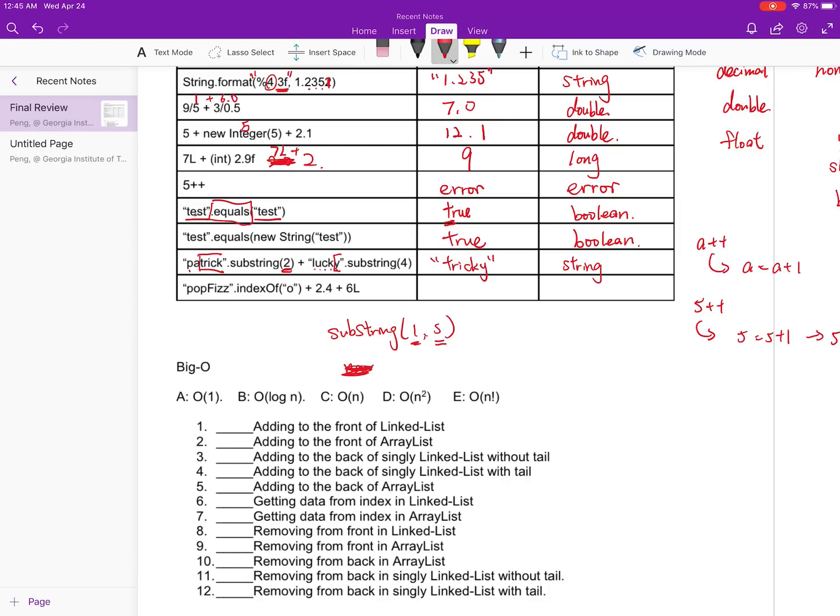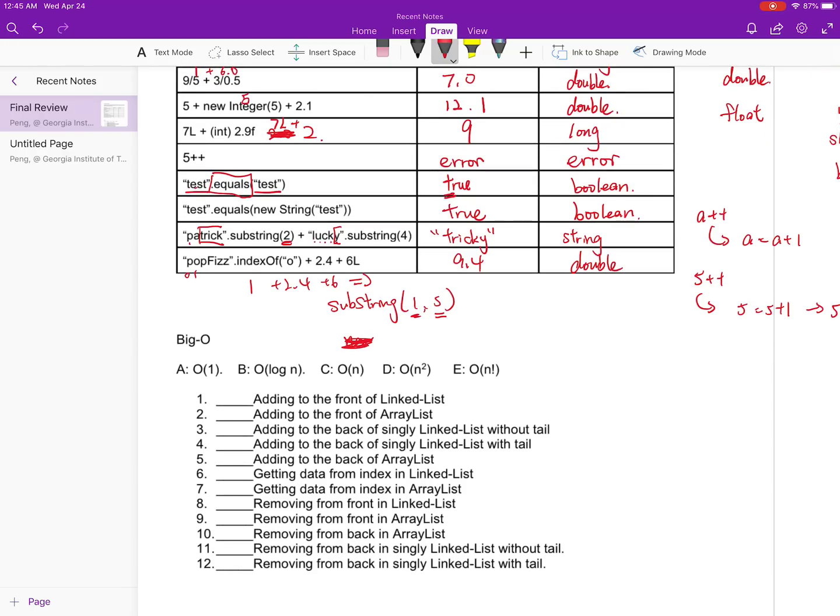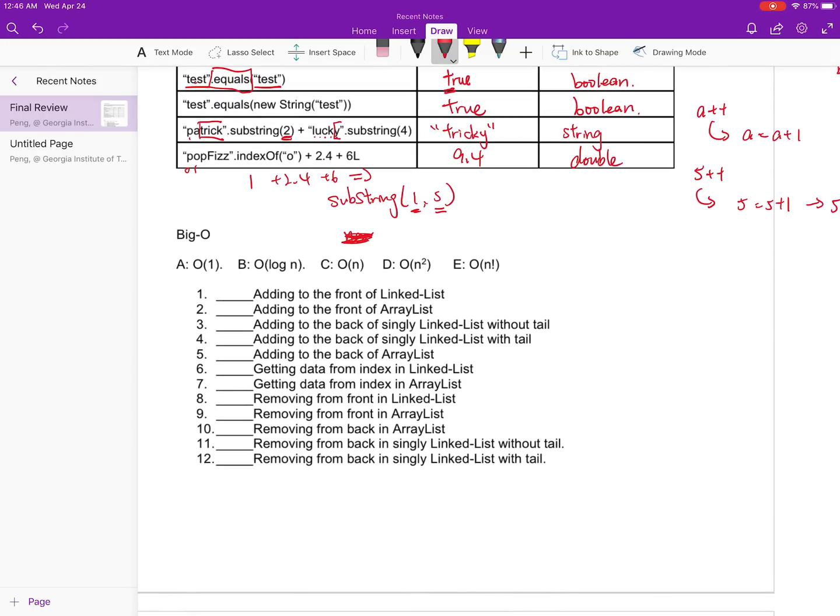Anyway, let's continue. So popfizz.indexOf("o") looks for the string and looks for the o. So 0 and 1. Index of o is 1, so this is the integer 1 plus 2.4. Again, an integer plus a double becomes a double. So now it's 3.4 plus 6L. And a decimal with a non-decimal together is still a decimal. So plus 6, this will become 9.4 as a double, right? Remember, decimal points always take precedence over non-decimals.